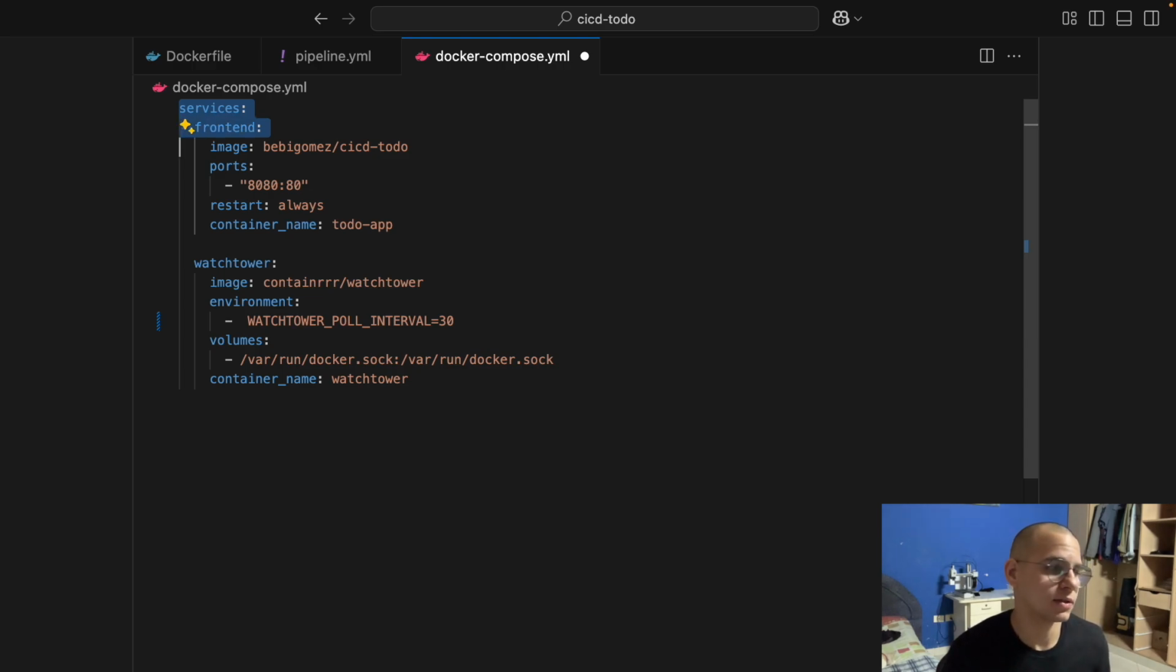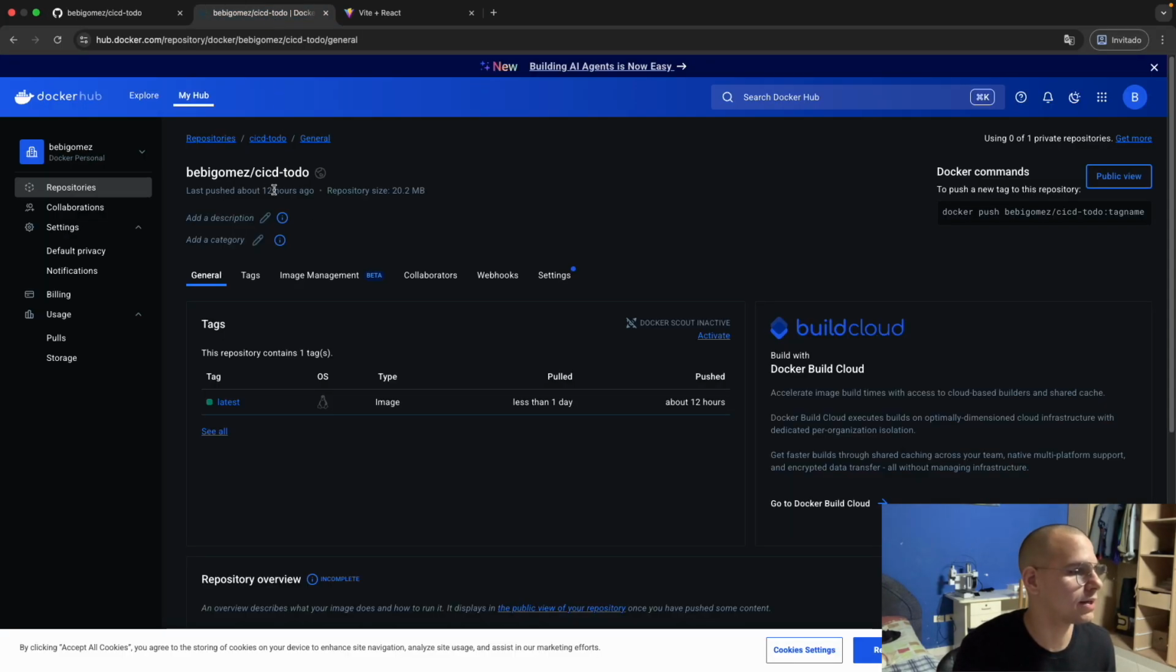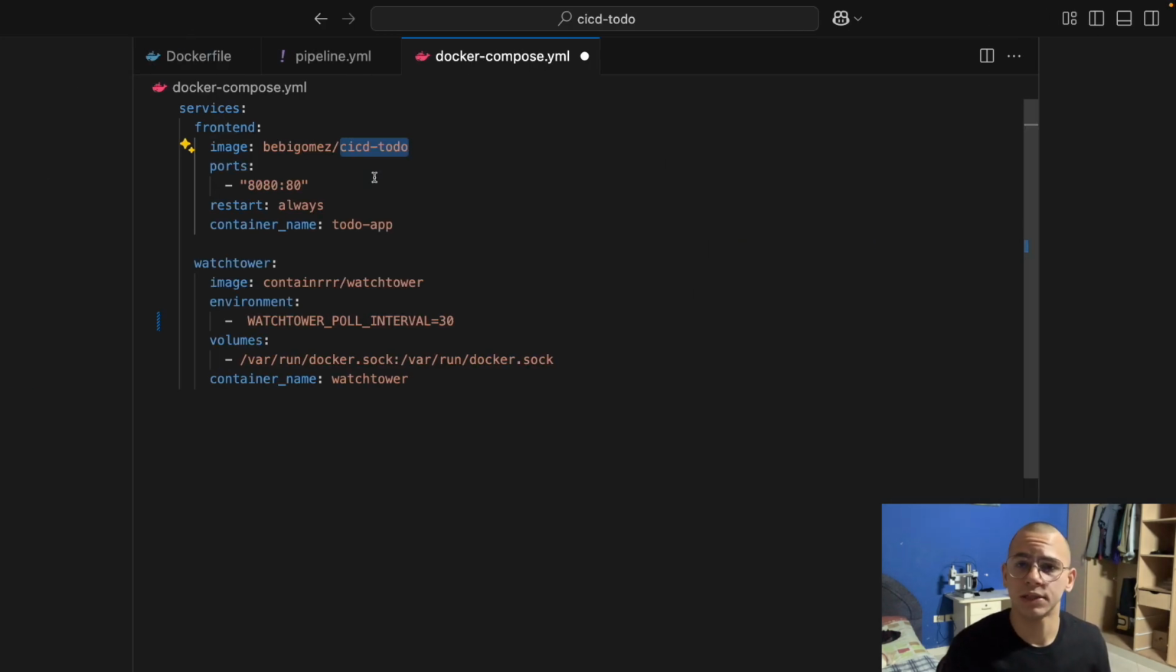We have the front end. This is just a name that I put to the container, or to the service actually, and we're going to use this image. This is important because this is my Docker Hub username, and this is the image name that I'm defining. Now you can see here, this is the image on Docker Hub. This is the Docker Hub UI, and this is my username, and this is the image name. Okay, now if it doesn't exist yet, it will create one, and if it already exists, it will create a new version of it.